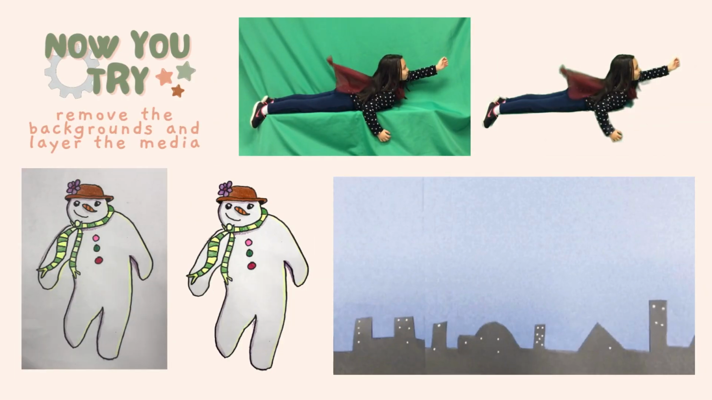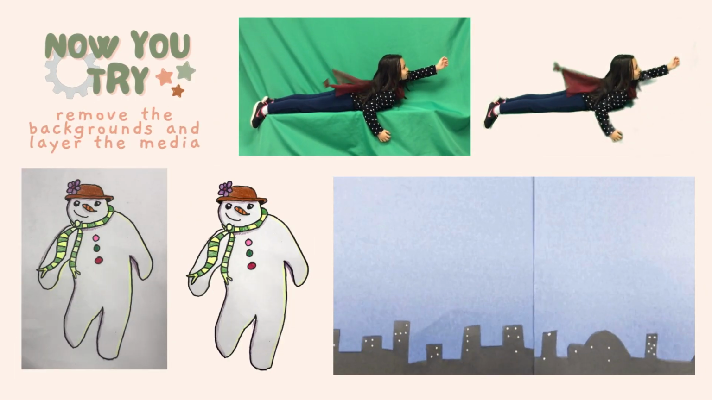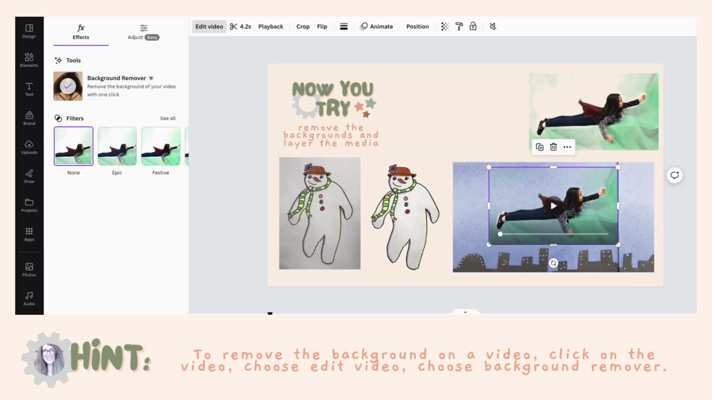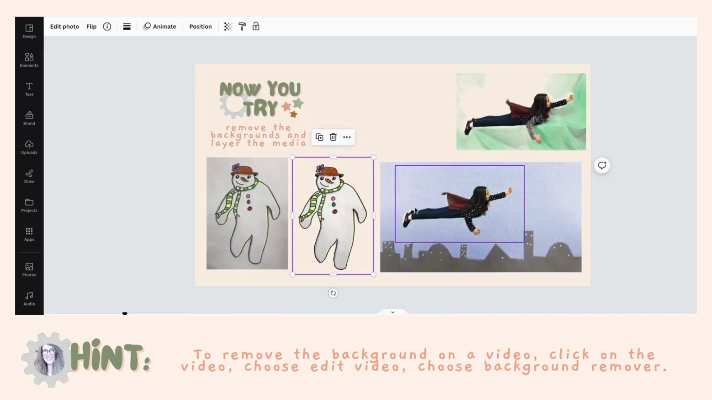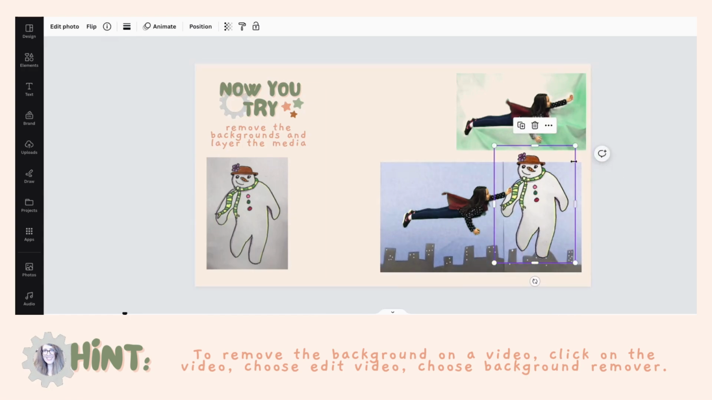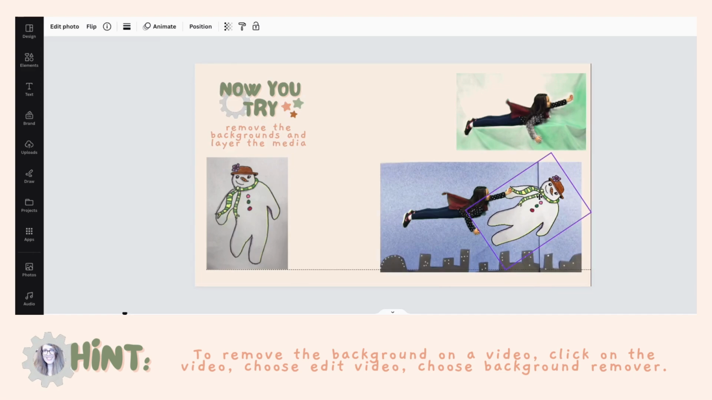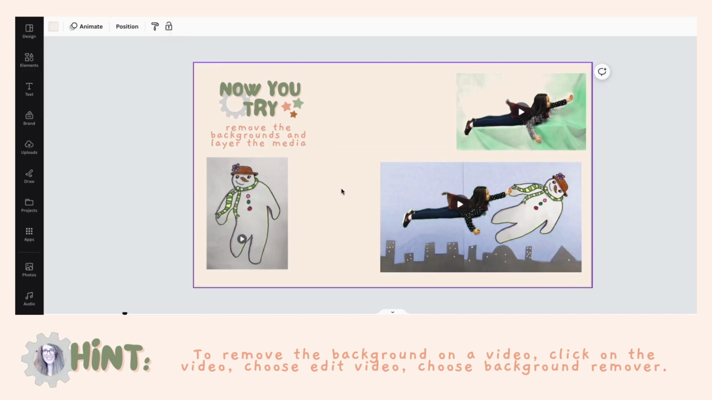Now I want to give you a chance to use Canva to create a green screen effect. When I did this with my students, we used the Doink Green Screen app, which erased the green background, but Canva also has a background remove feature. So let's give that a try.